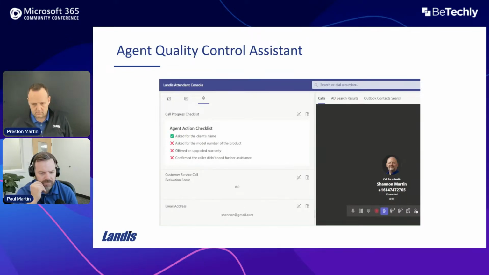And what is the model number that you're looking for? It is the E7506. Perfect. So yeah, you know what? I see we have an upgraded warranty. It would add another year to your coverage. Is that something that you would like? No, not for today. I just want to get the screen fixed.